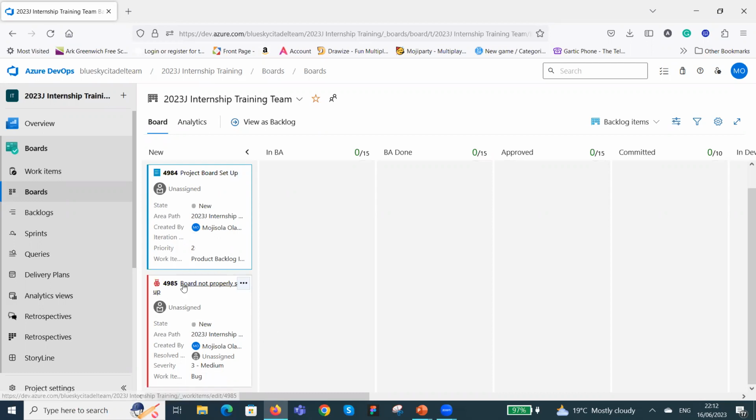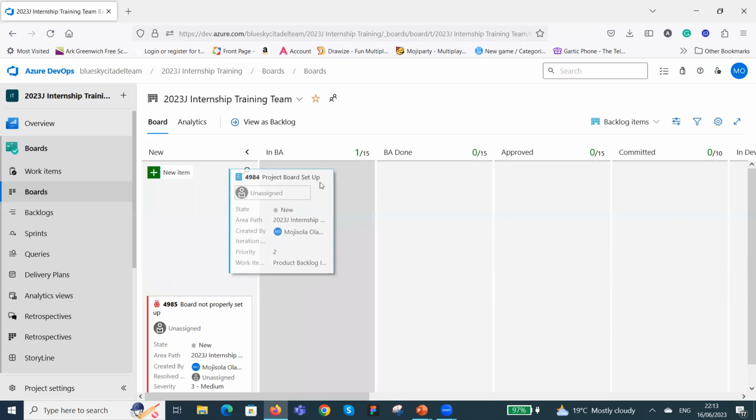If you go to the bug, you can see that's the bug we've created. It's showing new, area path, created by. It's showing resolved by, because nobody has resolved it here. It's saying unassigned. The severity is picking it as 3, and then you can see the work item type. Now, if we move this story along, let's just move it to see what we will have.